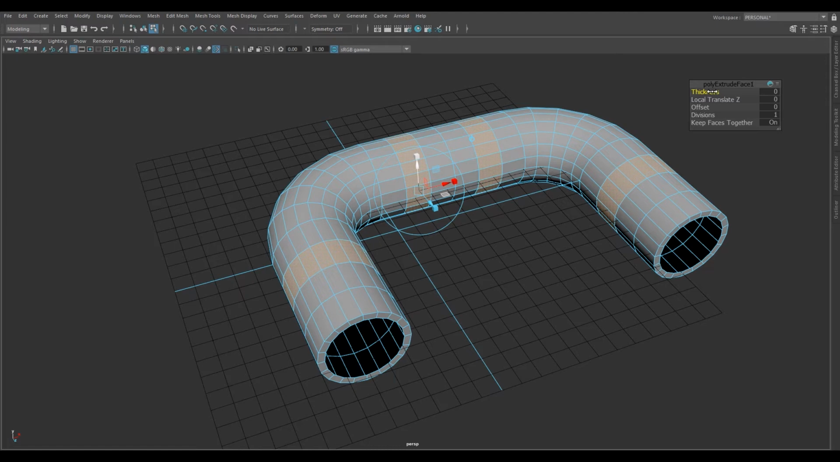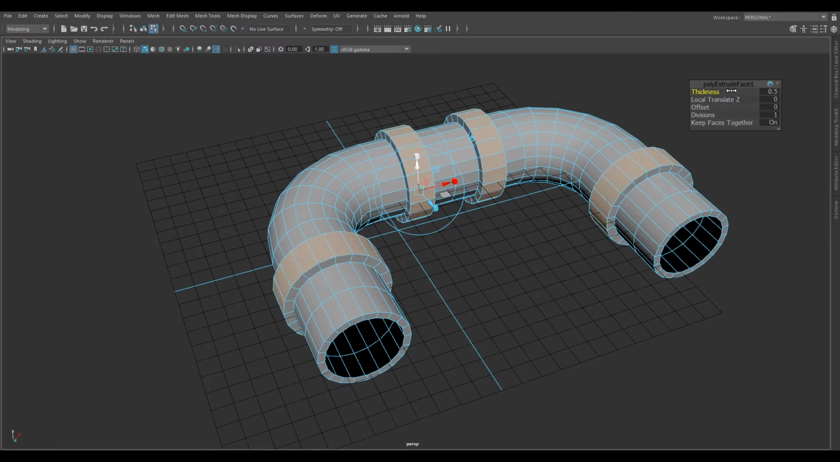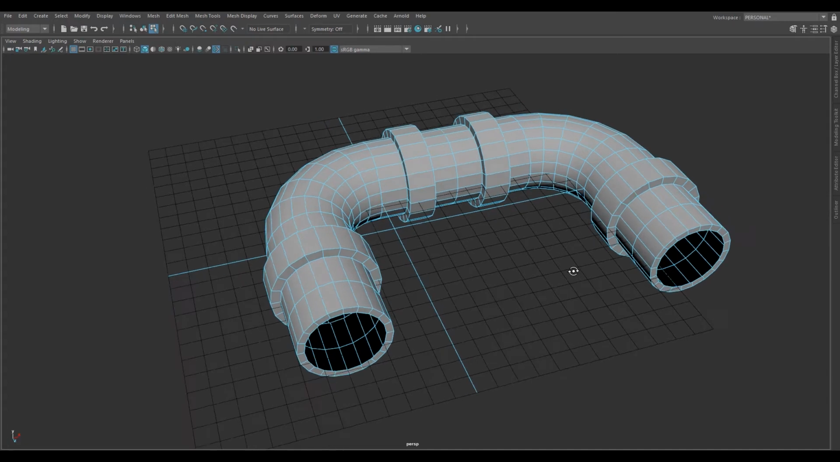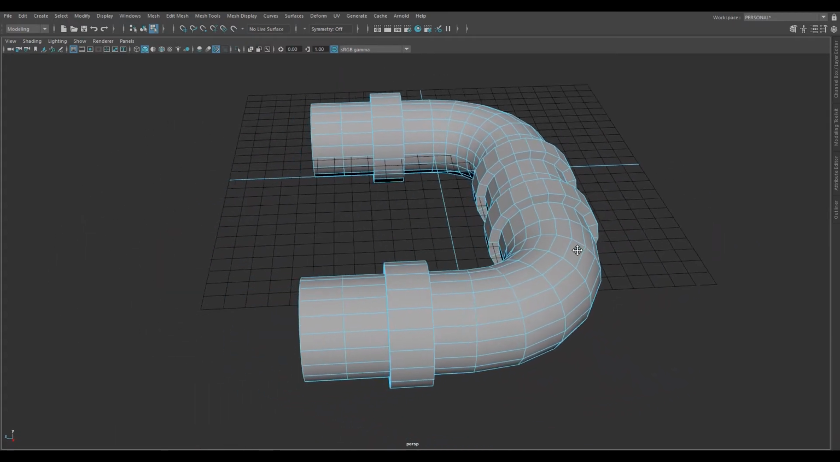So we're going to hold Control to give us a little finer definition. Left click, drag it until it looks good. Looks to be about 0.3. Well, let's go to 0.5. Release, hit Q to drop the tool, and then left click anywhere to release the polygons to deselect.